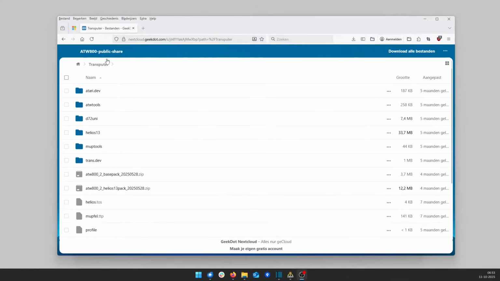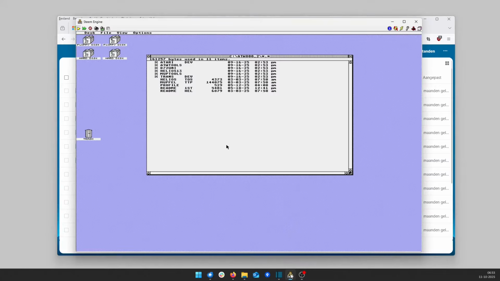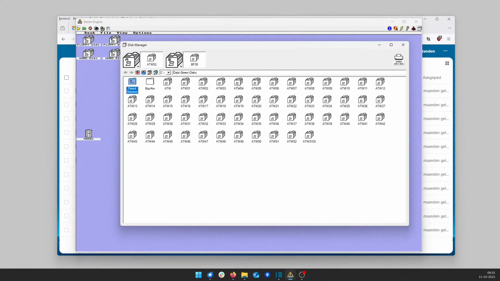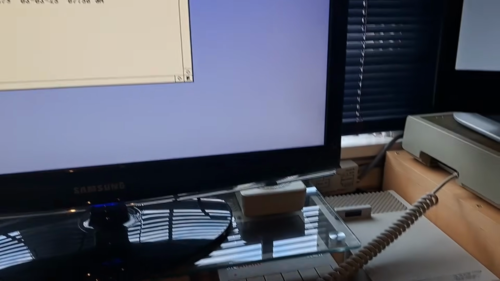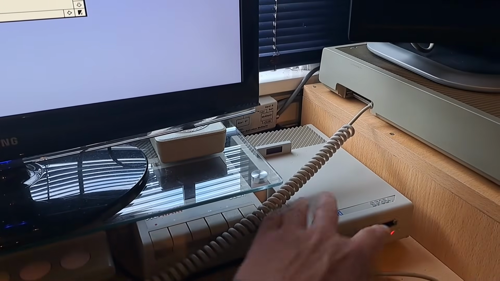For that we go to the public share of the ATW800. Here we see all the files for the card, including Helios. But how do we get this on the ST? I downloaded the files and placed them in the hard drive folder of the ST emulator Steem. I then transferred all those files to floppy images via Steem. That resulted in these 52 image files. I placed them on an SD card and transferred that to the ST. And here we have all those files. These are now on the D drive because the C drive was too small. I copied them from the SD card in the Gotek drive to the D drive.